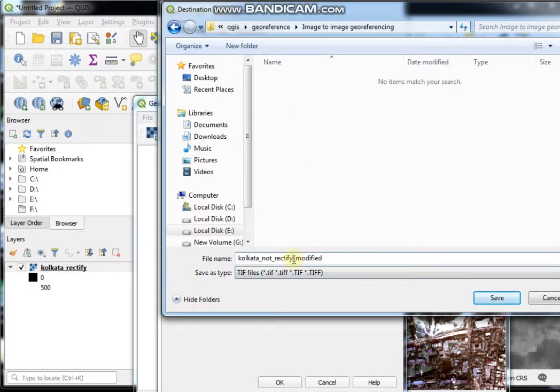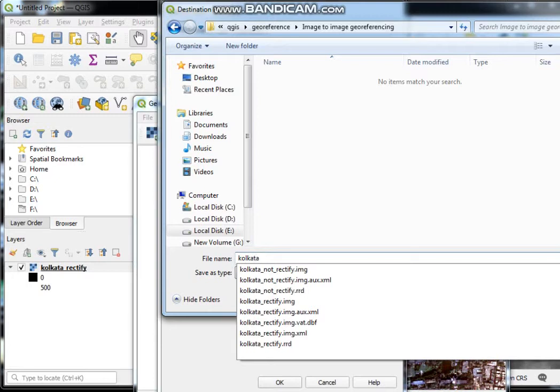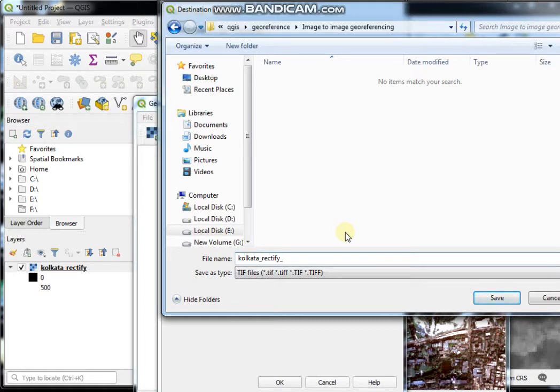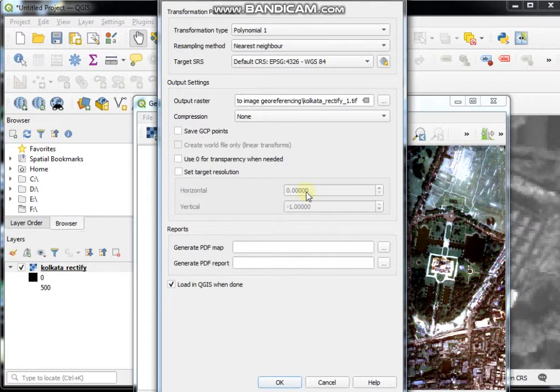So I named it Kolkata rectify, dot, rectify underscore 1. Then save. Then you have to click this checkbox, Load in QGIS when done, and then OK.